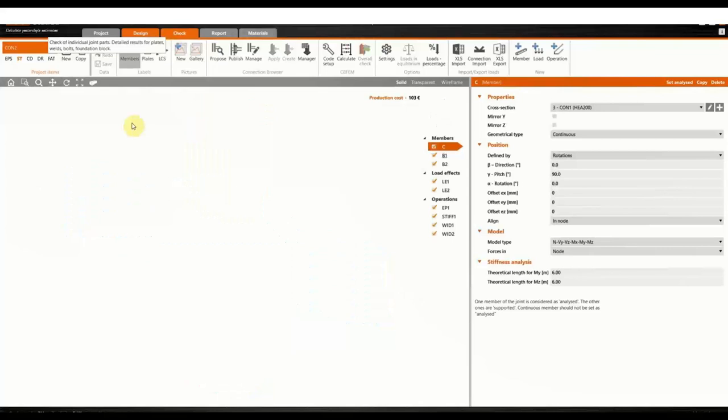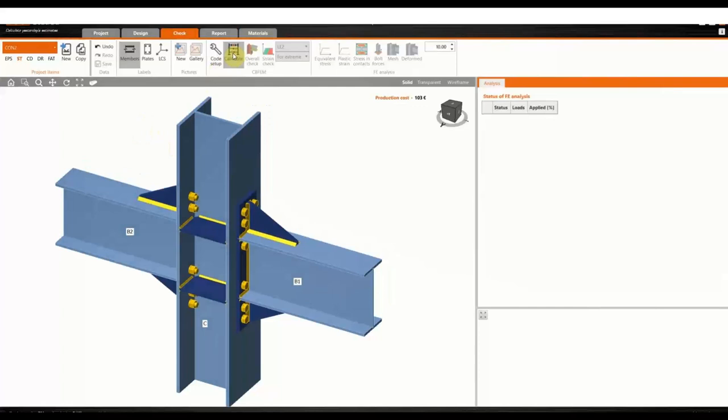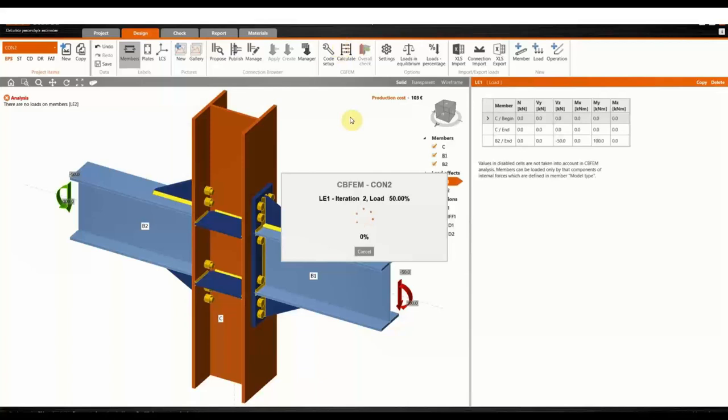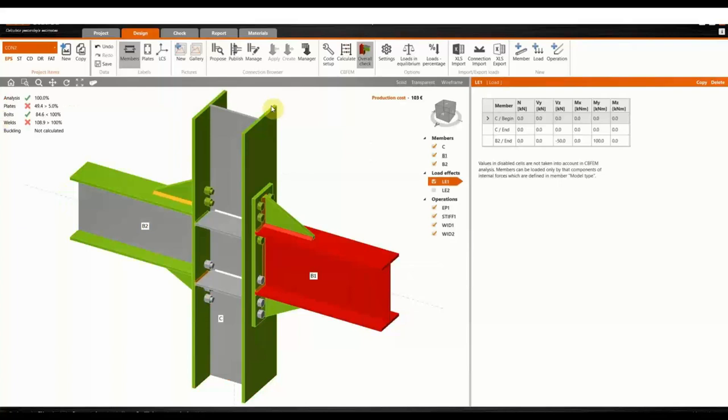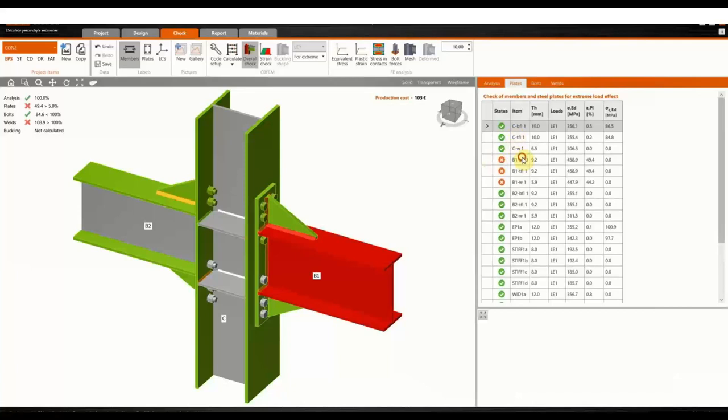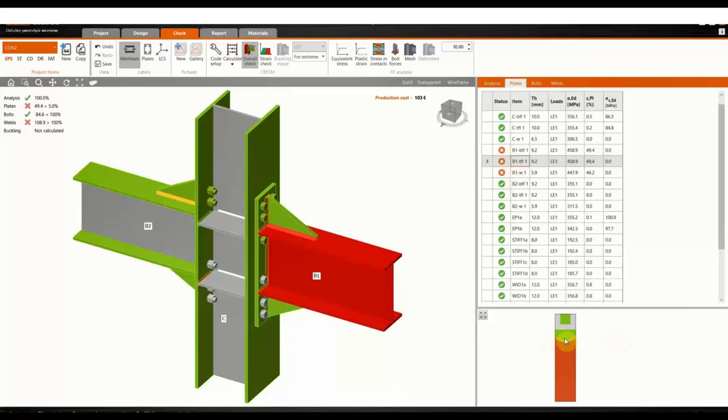So let's calculate this section. Okay, let's see, there's no loads, but we have got some loads. Load case 2, probably deactivate that one. But we can still run the calculation. It's doing several iterations here, and in this case we're performing a stress strain analysis. Okay, so the results are presented by traffic light system. The red is what's failing, green is passing. So at the moment we can see that the plates are failing by quite a bit. The welds are just failing, but the bolts are okay. And the analysis has completed 100%. So if you go and look at the plates here, we can see that these are the ones which are failing.